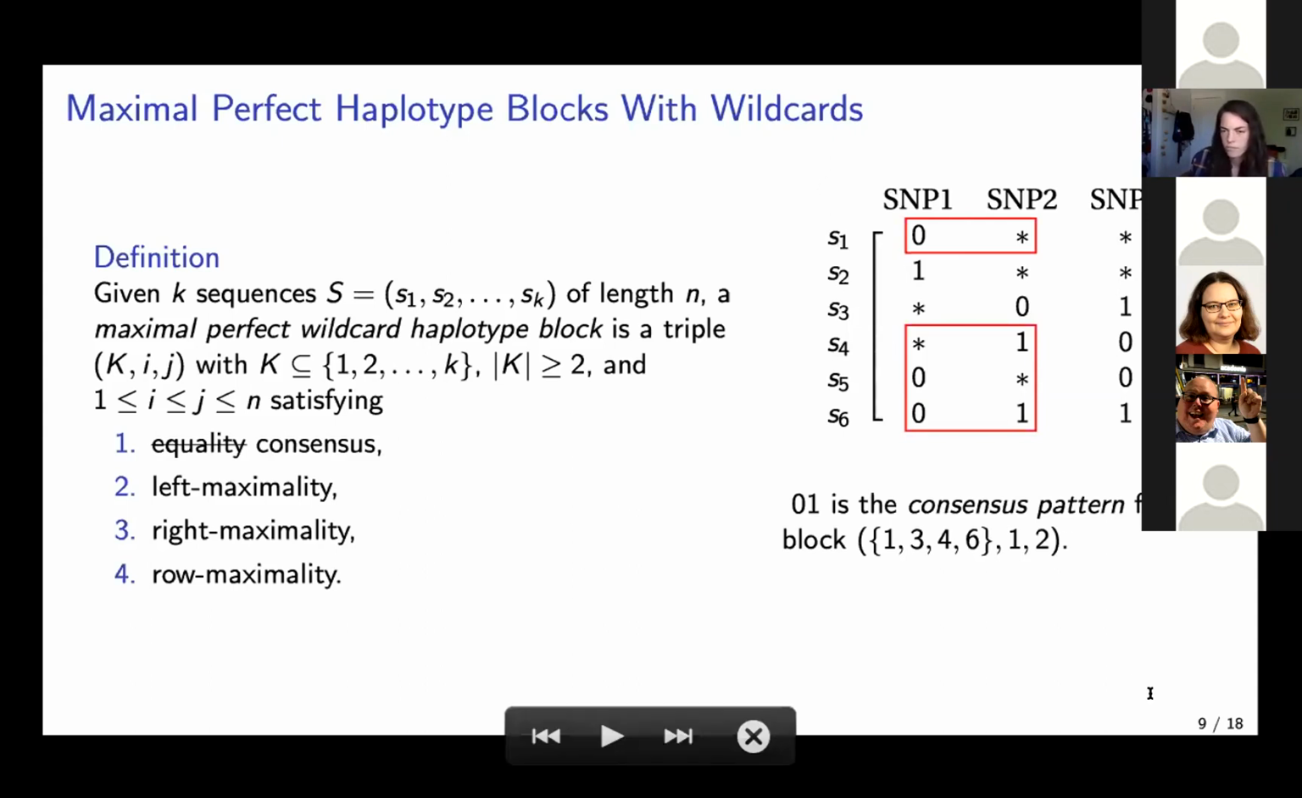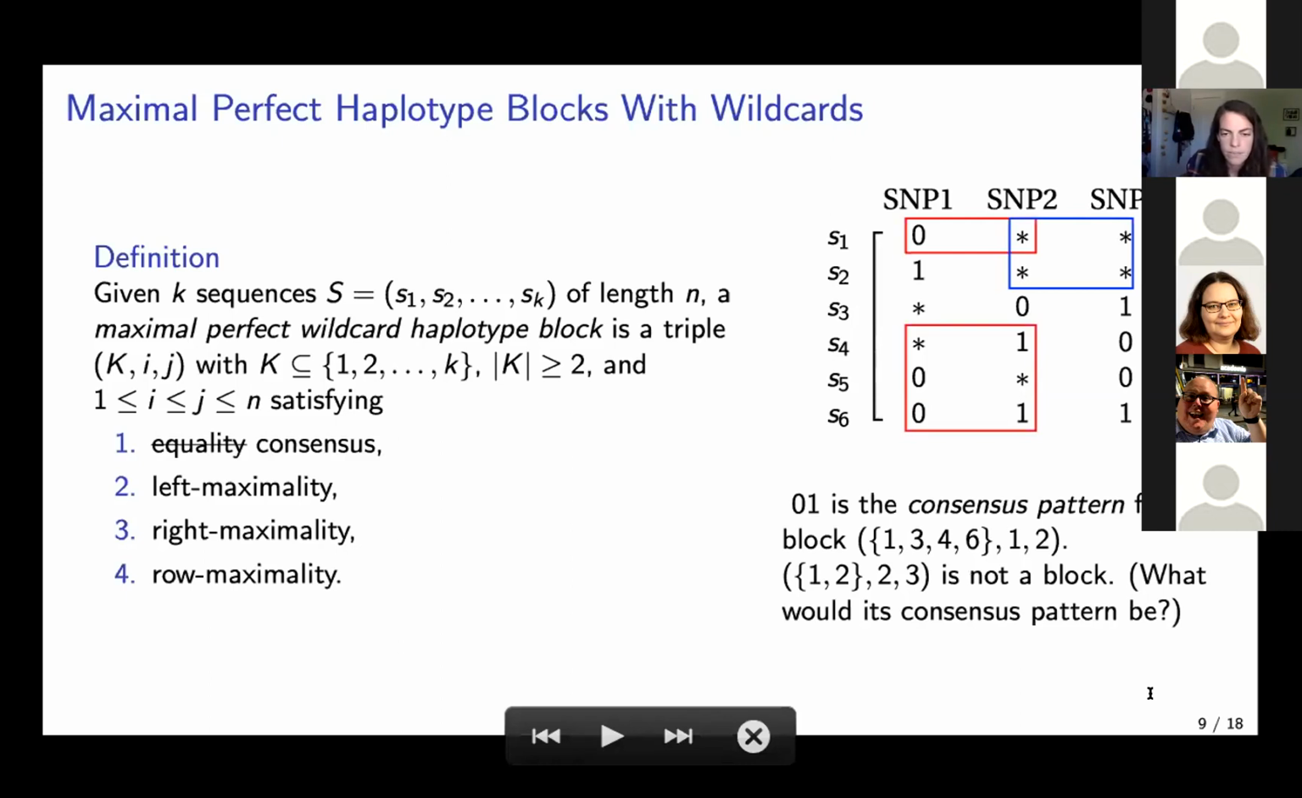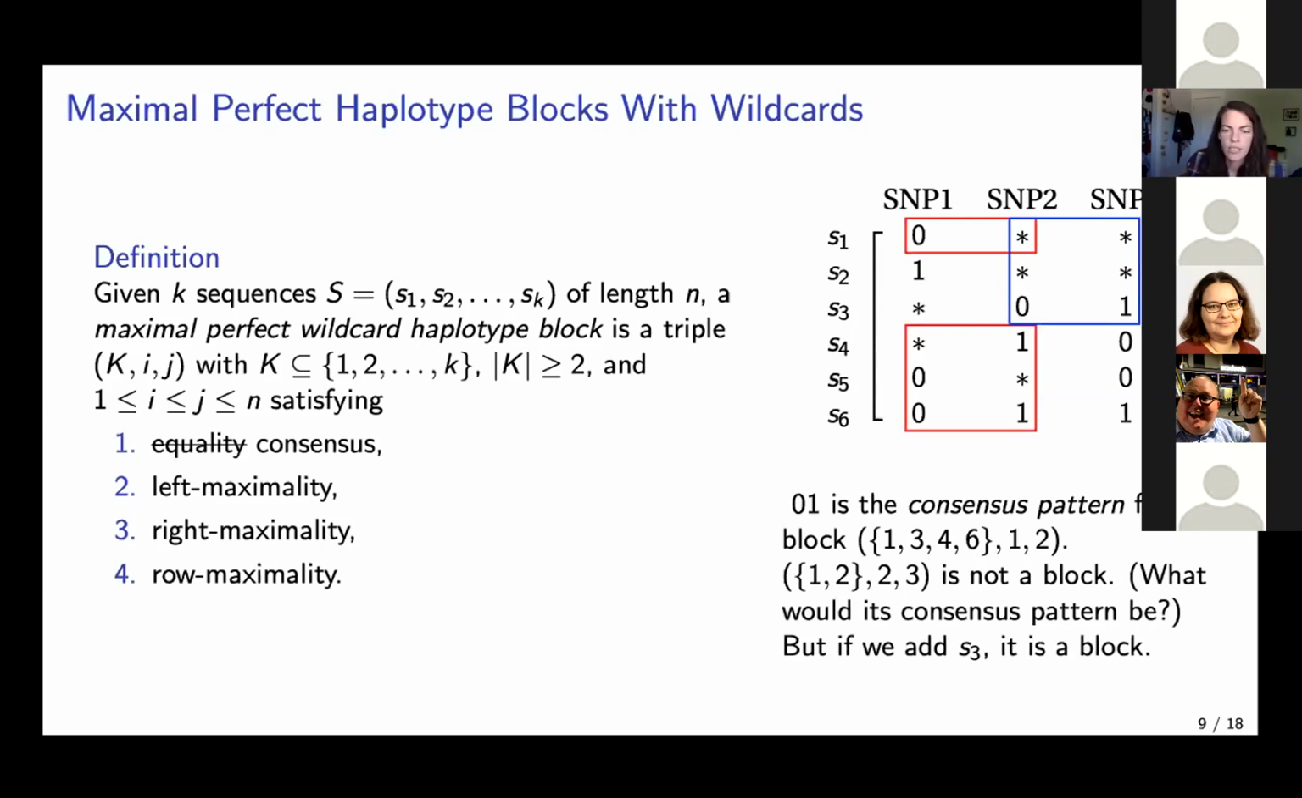On the other hand, a block containing sequences 1 and 2 at columns 2 and 3 does not satisfy the consensus condition because it does not contain a non-wildcard value in all of its columns. In fact, it doesn't contain a non-wildcard value in any of its 2 columns. But if we were to add sequence 3, then it would be a block because now it satisfies the consensus condition. And it can't be extended left, right, or by adding any rows.